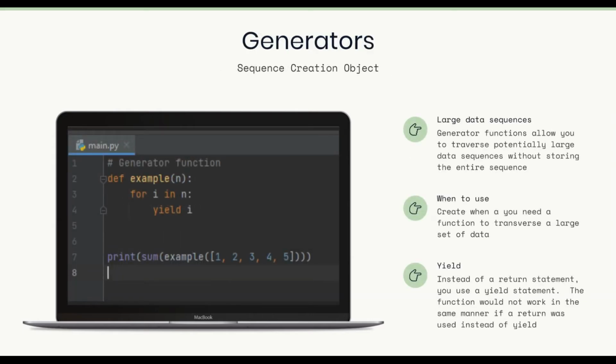It's generators. This is a sequence creation object. We want to use these with large data sequences. Generator functions allow you to traverse potentially large data sequences without storing the entire sequence. So this allows you to save memory when properly used. So when do you want to use this? Create one when you need a function to traverse a large set of data.